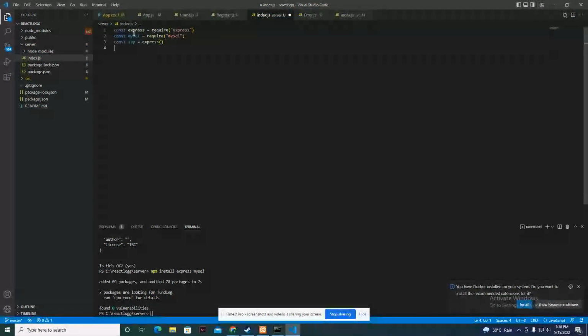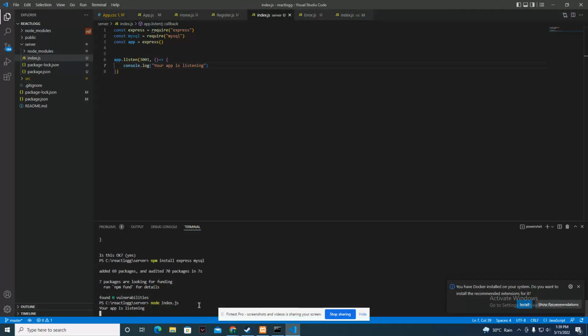And the next thing is to just check if everything is listening, right? So app.listen. I'm gonna be using port 3000 because I already used the port 3000. So I'm gonna be using port 3001 in the server. Then do a console log, and then say that your app is listening. Then let's now check if everything is listening. So node index.js, and then my app is currently listening as shown in here.